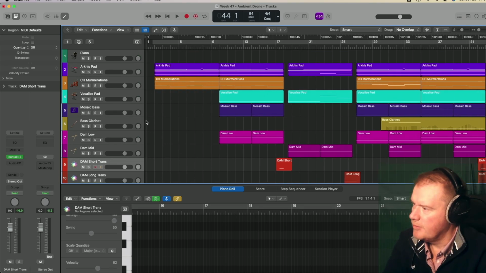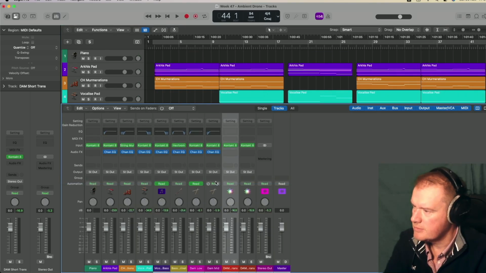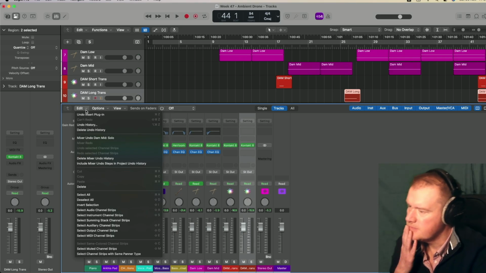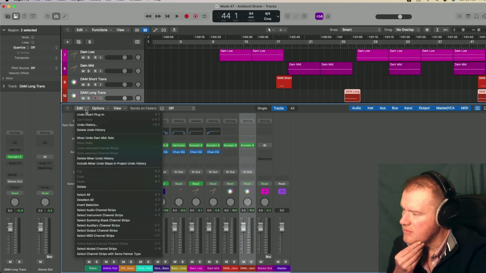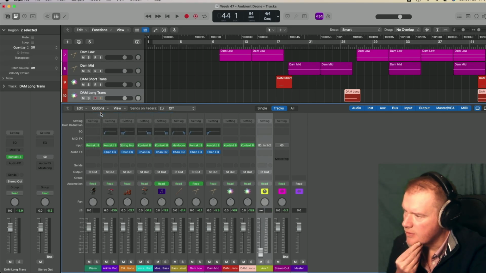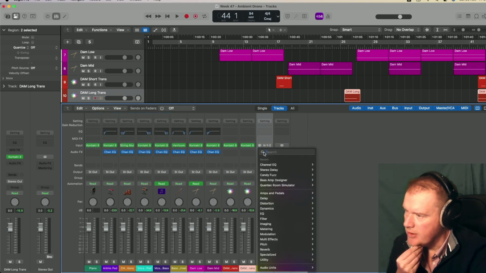Okay, in terms of volumes, we're all set here. What I might do, so we've got pads, strings, bass and percussion. So let's put in some reverb.